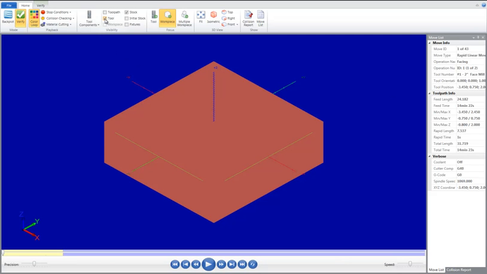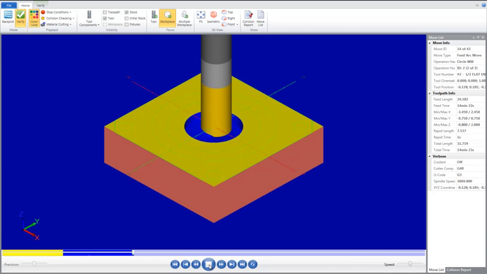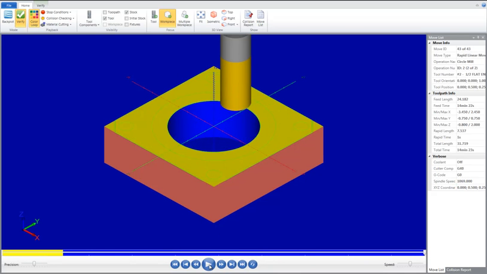Ensure that Tool, Stock, and Workpiece are enabled. Now select the isometric view and Fit icon. Press the Play Simulation button to run Verify. Your part will appear as shown up to this point. You can now exit Verify.